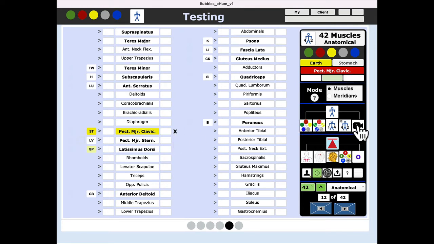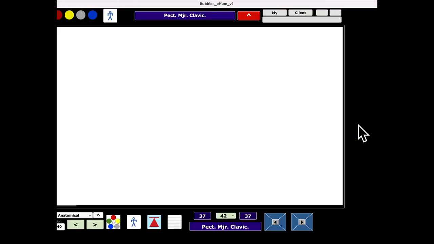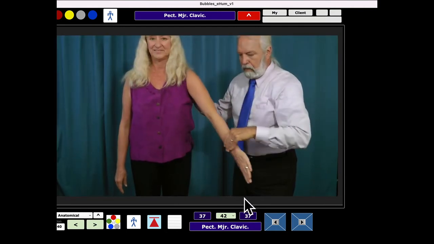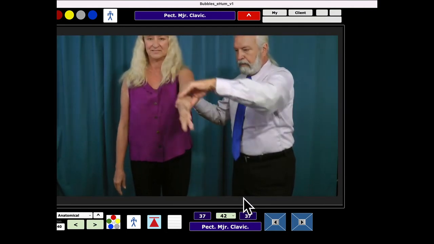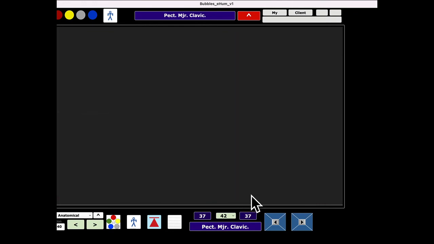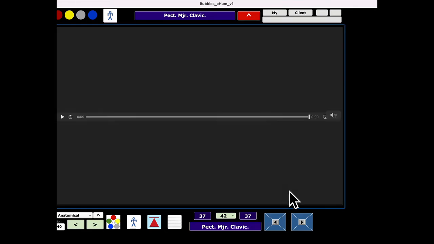And so our next icon over here was the videos. So if we click there, this is the test for the pectoralis major clavicular muscle. Notice that we do this 3 times. Give you plenty of time to see the movements. And you can also run those back.